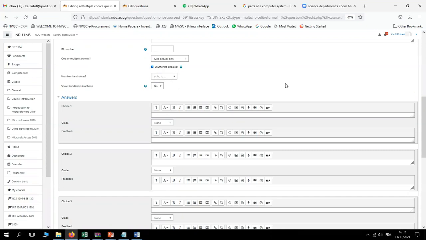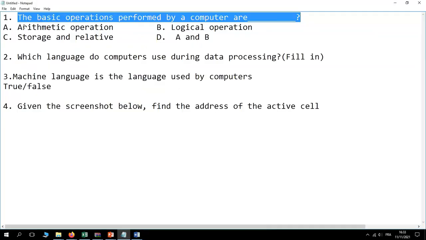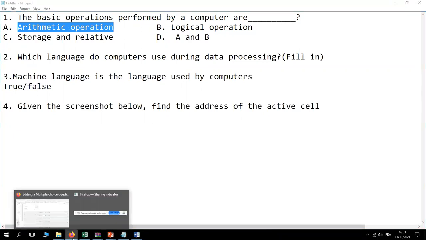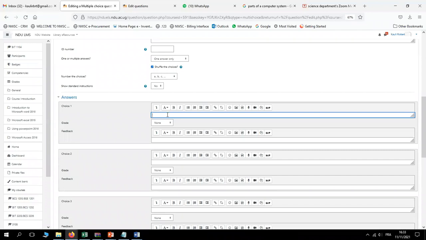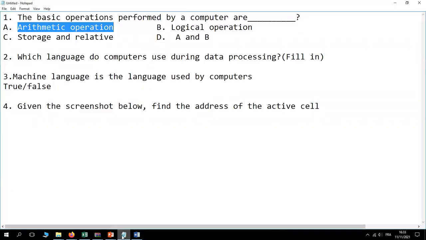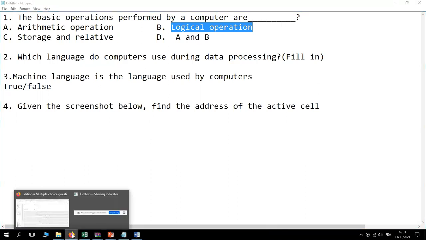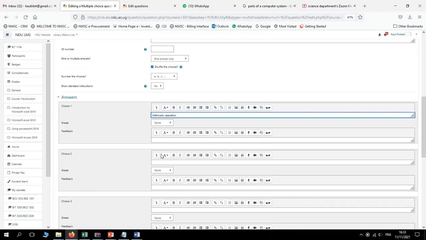Then the next step is to feed in the options or the choices for the answers. So in this case, I have my answers ready as well. In case you don't have them ready for copy and paste, you can just type them in there. So I'm going to paste my answers. Option number 1 is that one, Control V. Then option number 2 is this one here. I will copy and then take it to option number 2.